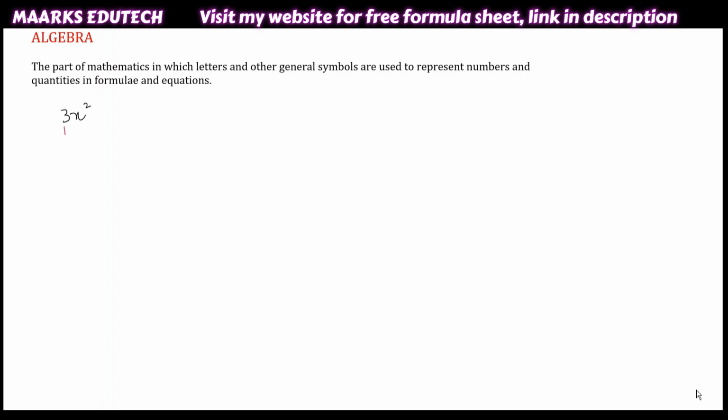So first, this 3 is the coefficient, this x is the variable or a base, and this 2 is the power, exponent or index. All these three are names for this power 2.